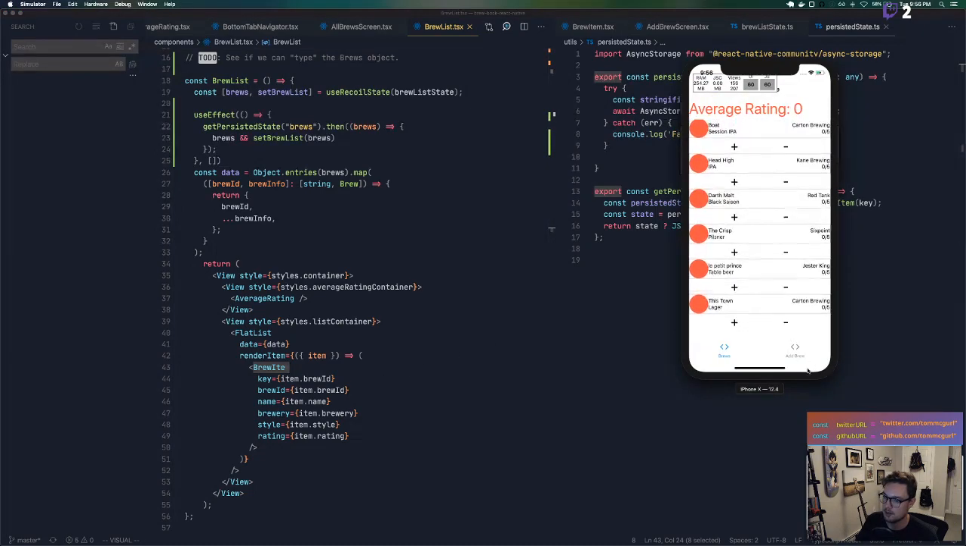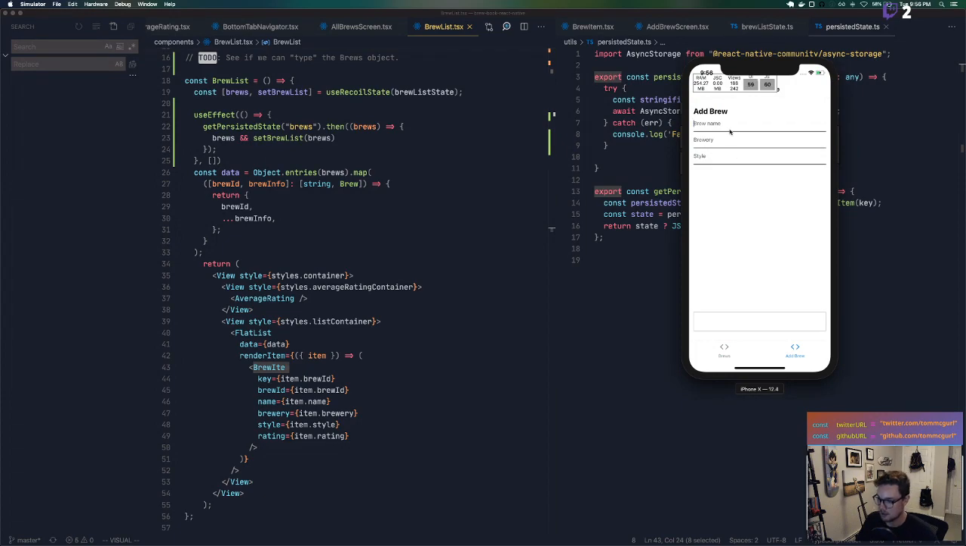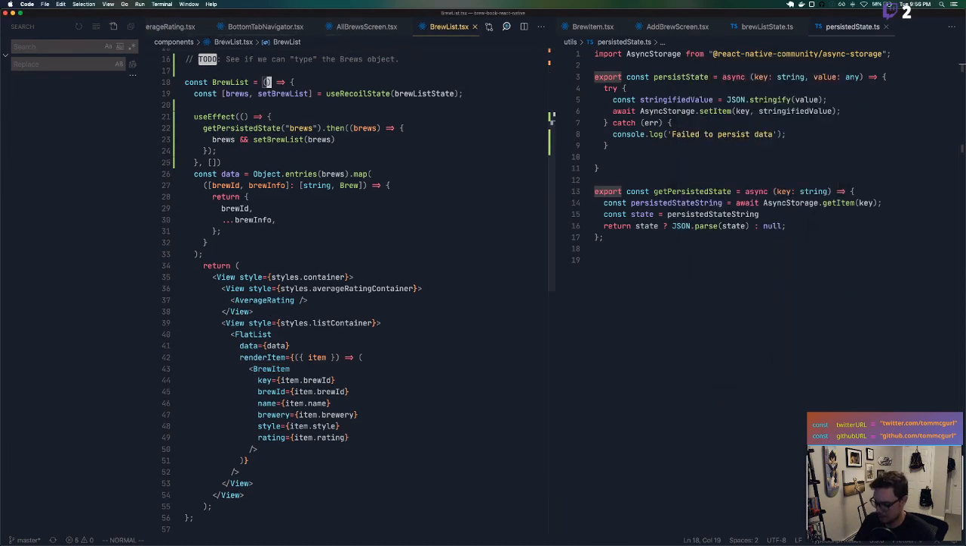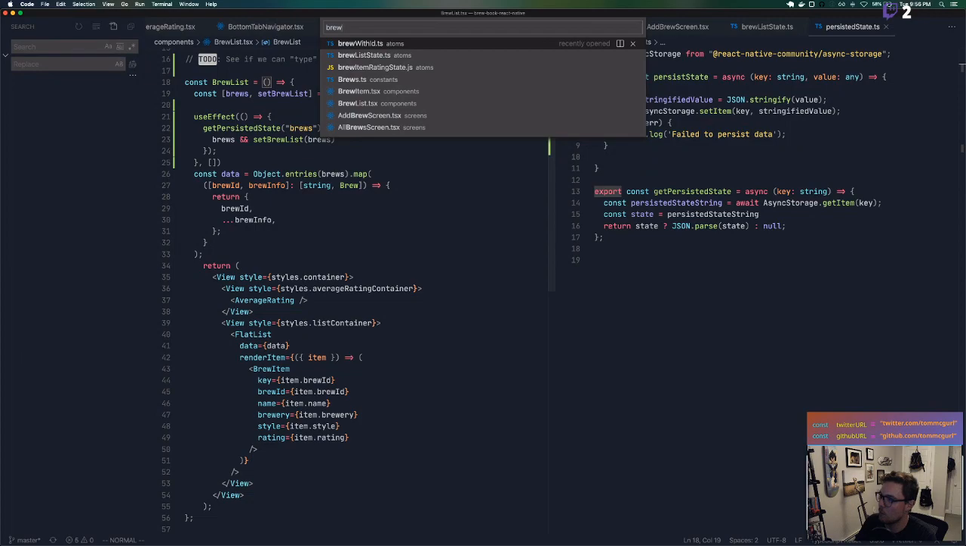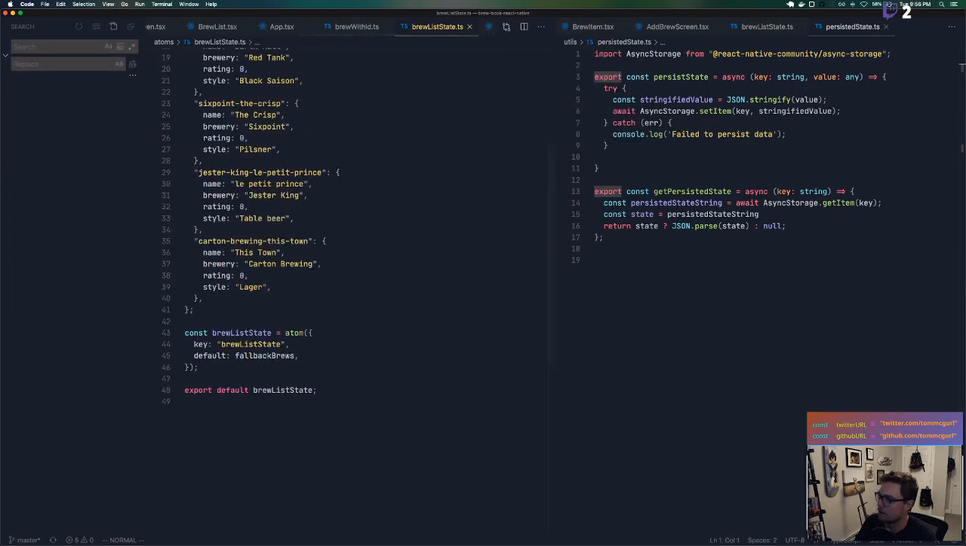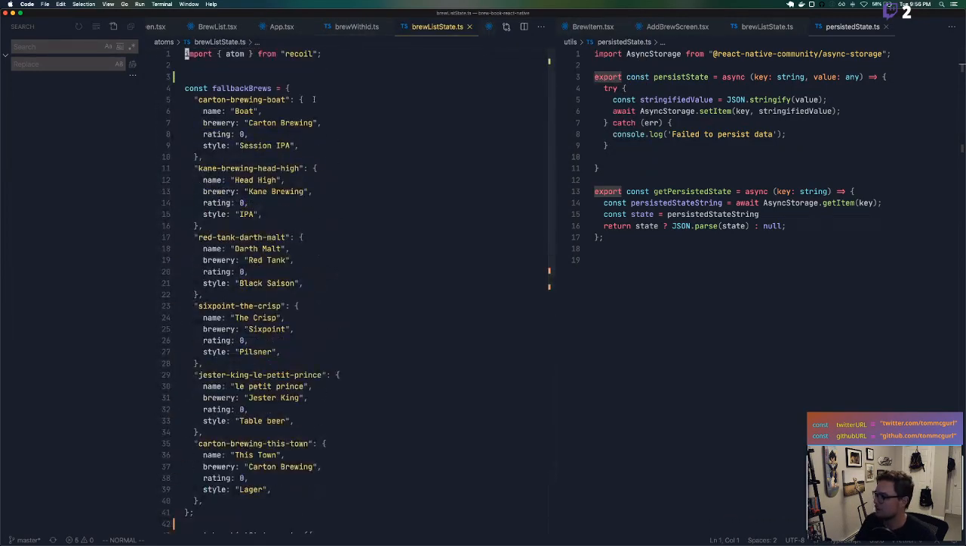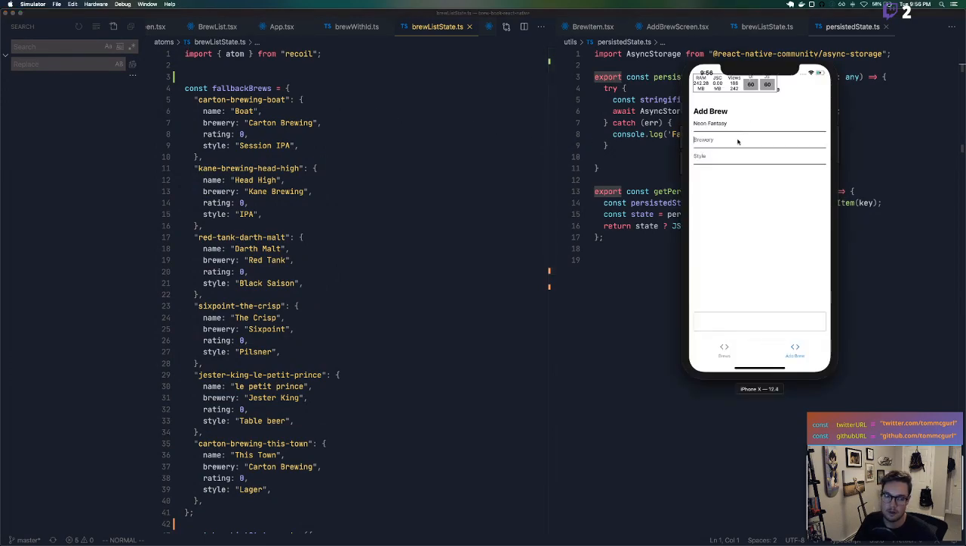All right, so let's go ahead and add a brew and see if it actually persists. So brew name, we'll add the same one. Actually, let's switch it up. We're gonna go Neon Fantasy. Did I already add this one? Please tell me I didn't. I had this one the other day from Icarus. Woo! Awesome. Awesome beer. All right, sweet. All right. Coconut, Hazy, New England.